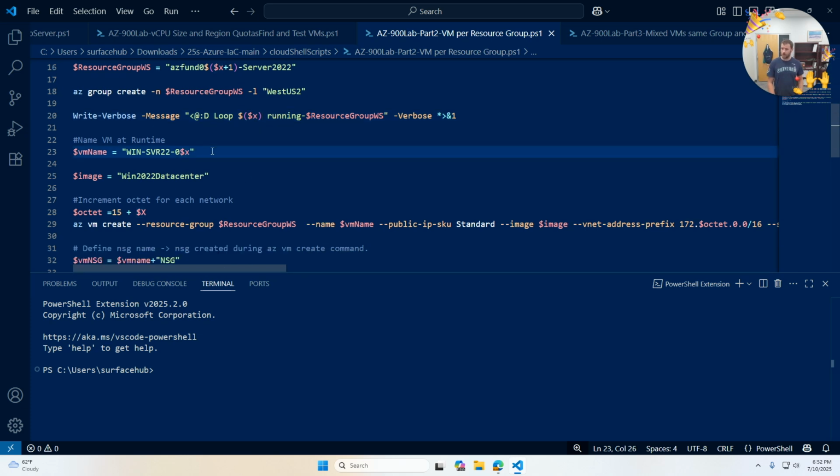We also use this x variable to define the virtual machine name. This way, on each iteration, the number will increase. So on the first round, it will be win-server2022-01. The next loop will be 02, 03, and then finally 04. So we'll have 4 different computer names, 1 defined in each iteration.